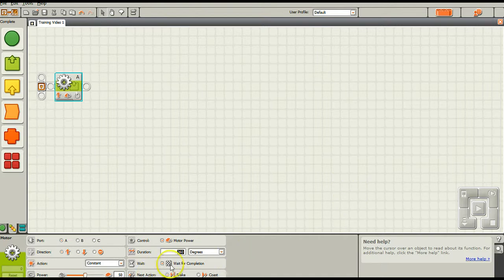We have the wait box checked here, so before we move on to the next block, this block has to complete its action. If you wanted the robot to do multiple blocks at the same time, one way, and again, not really for wheels so much and moving the robot, but for other actions like having a robot pick something up one way and then turn the other way, you can have multiple blocks going at the same time.